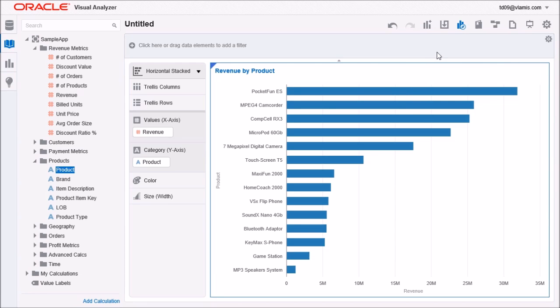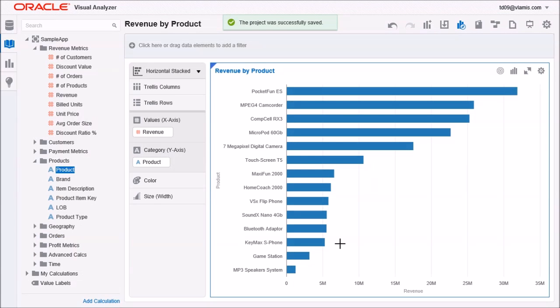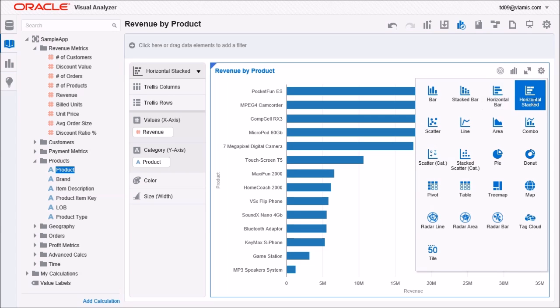So if I want to then save that, come in and save the project. I'm going to save this as, let's say, just revenue by product. So it asks, do you want to overwrite? Sure, I'll overwrite that and put that in my project folder. If I want to then modify the visualization, I can change the various types of this by changing the visualization type. You can see this is set right now to a horizontal stacked, but I can change that to other types of visualizations as well, and we'll go through several of these in this demonstration.